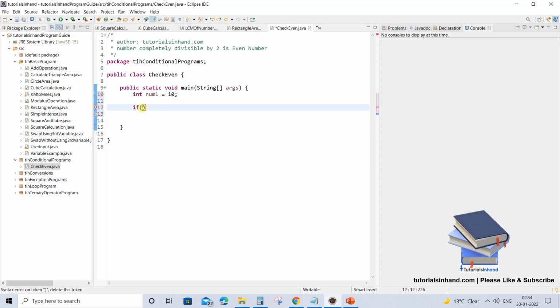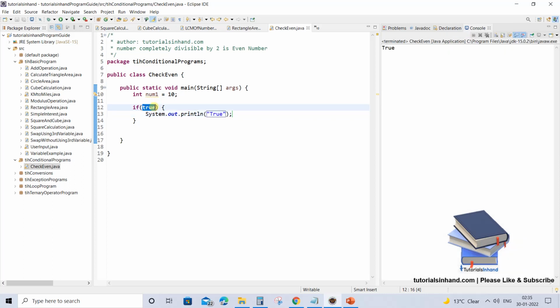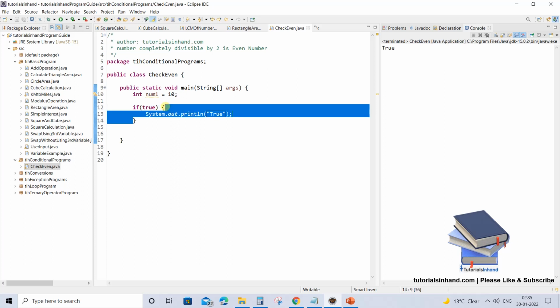For example, if I say if true, this is a hard-coded value that I am passing as true. That means this if will always execute because the condition that I have provided is true. Suppose I print something over here, suppose I print true. If you execute this one, then the if block will always get executed. The reason behind that is I have hard-coded the value of if as true. That means the condition within if is always true and that is why the block within if will always get executed.